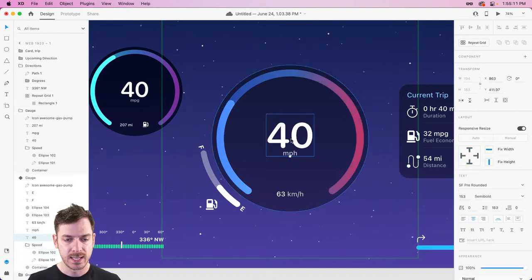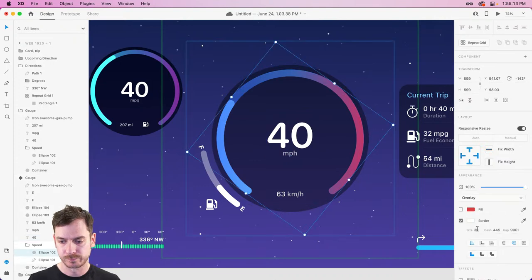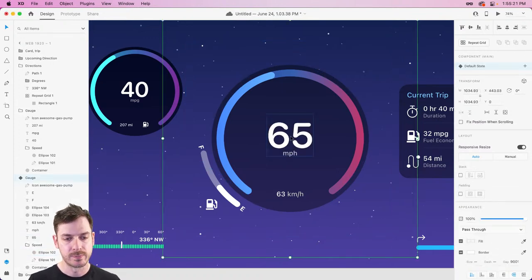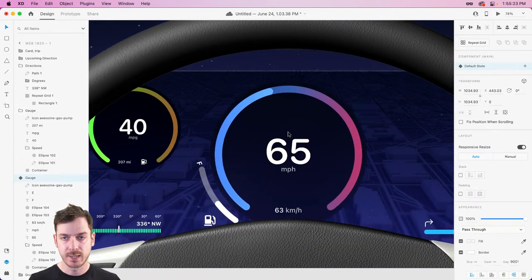Whatever it might be, right? And then we'll change the border, and maybe we'll bump this up to 65. And if we hop over here, it automatically updated. So components, definitely use them, especially if you're going to be creating presentations and using these elements across multiple designs.